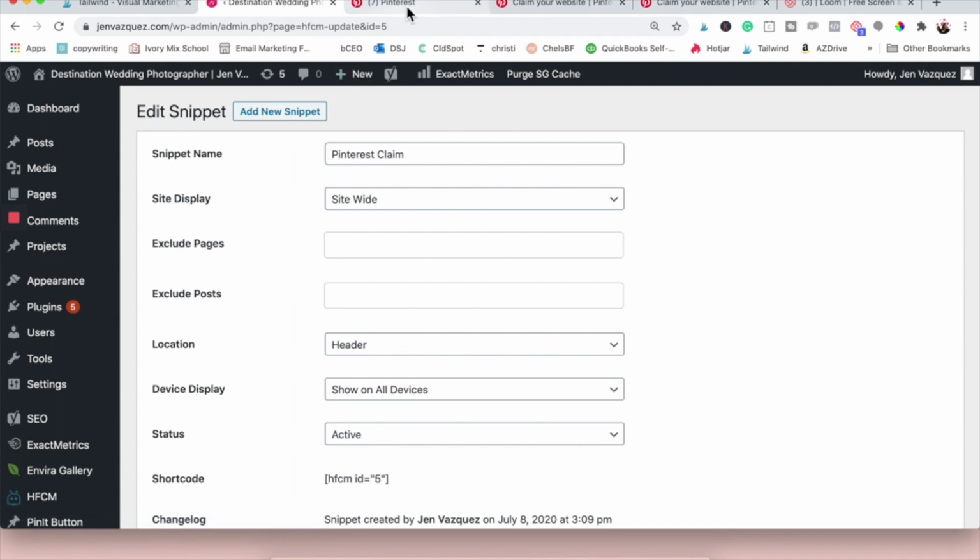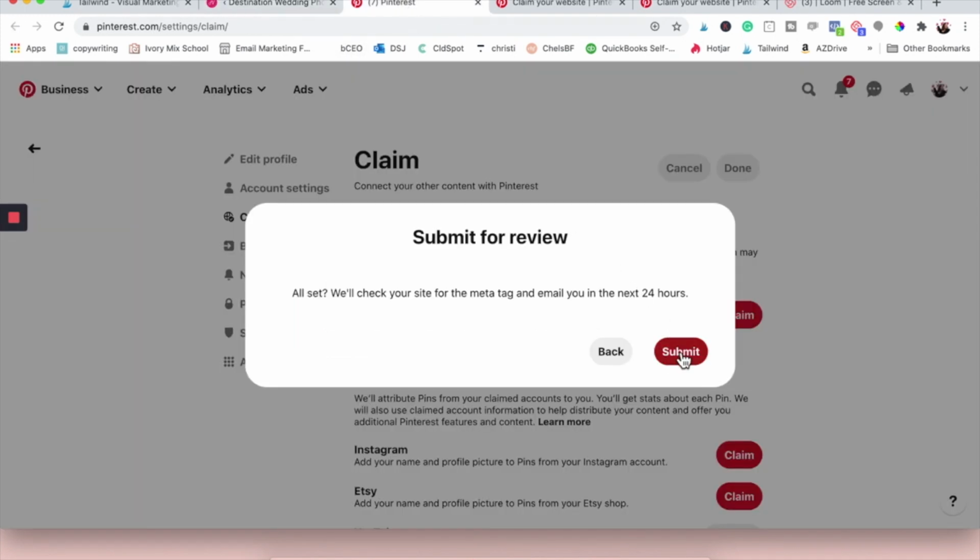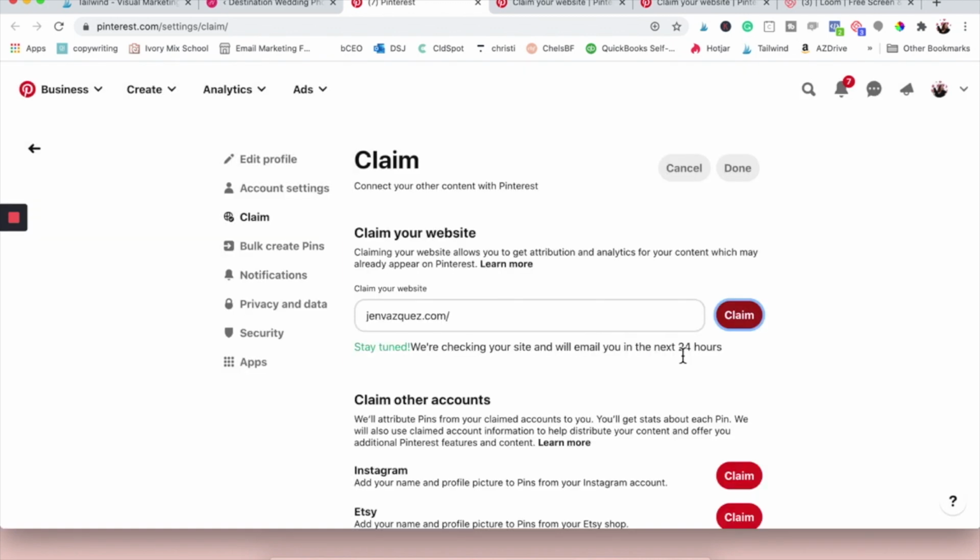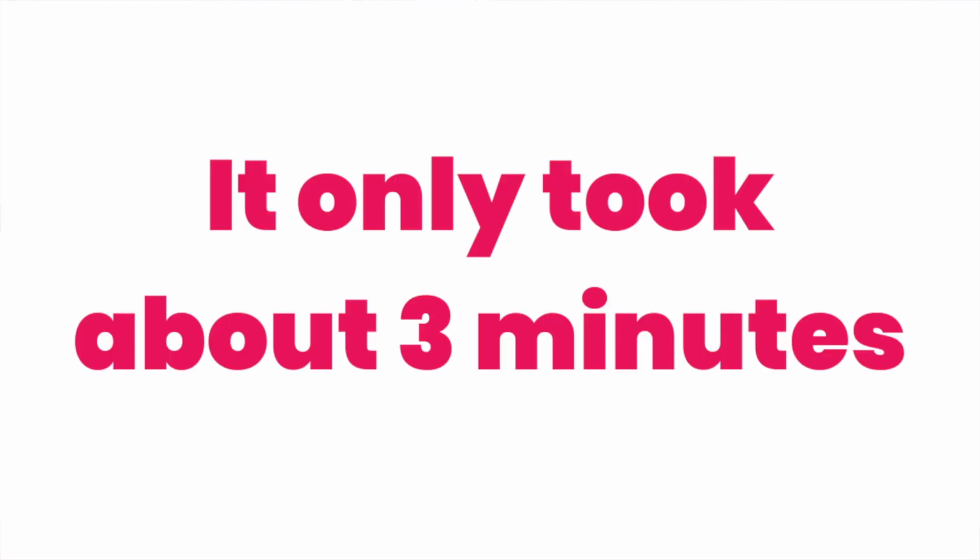I paste that code and say save. All right, then I'm going to go back because I want to submit it. Sometimes it can take 24 hours. Because I unclaimed it, I have to reclaim again. It's going to take 24 hours to sort of approve.